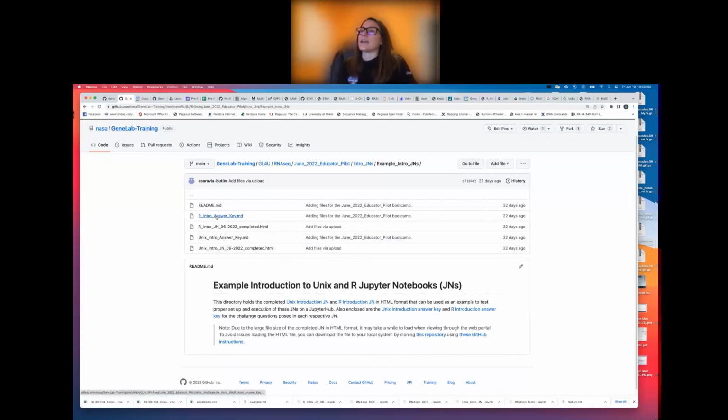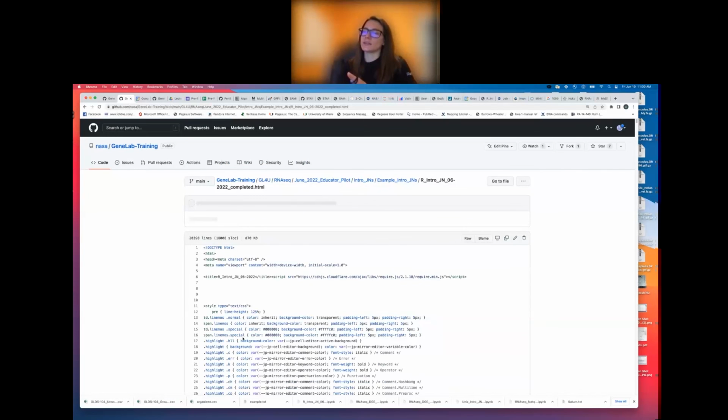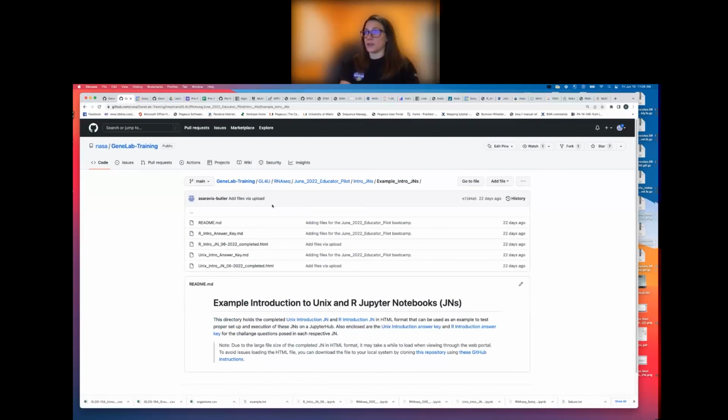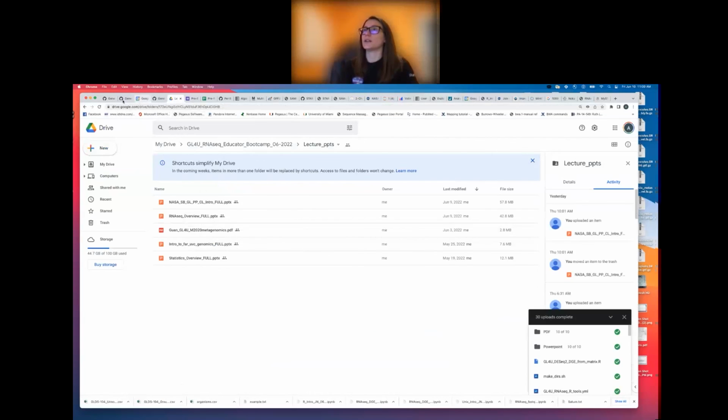So we have completed Jupyter notebooks in HTML format. This could take a minute to load, depending on how many people are using Jupyter. And it might load not in the nice HTML format, but as HTML language. Then you'd want to download it. But again, all of these you have in the Google Drive as well.